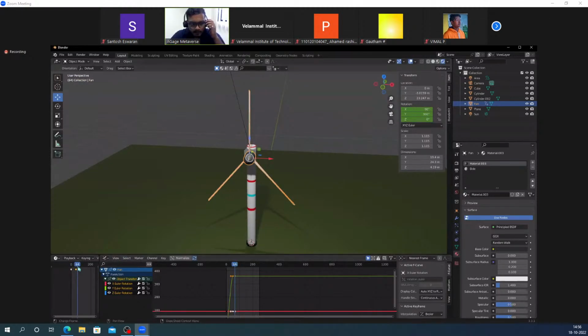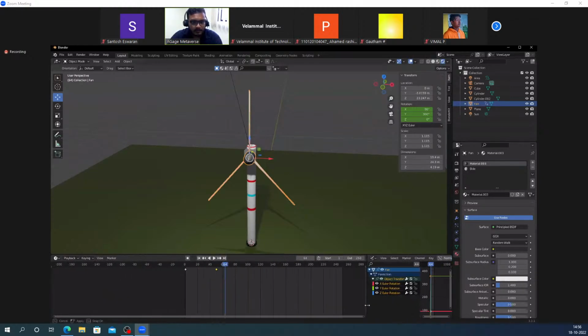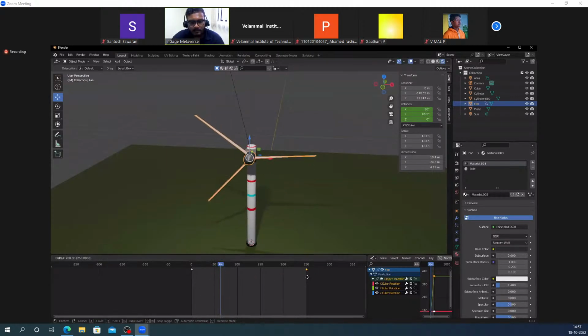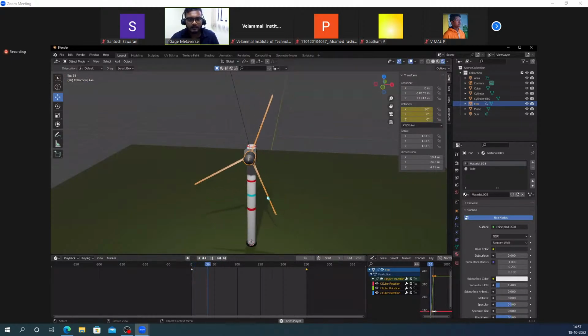So now we're going to make a continuous rotation. For continuous rotation you must have an end frame. The normal end frame is 250. If you drag this and keep it at 250, it will be much slower actually. It's very slow, right? Yeah, finally it stopped.